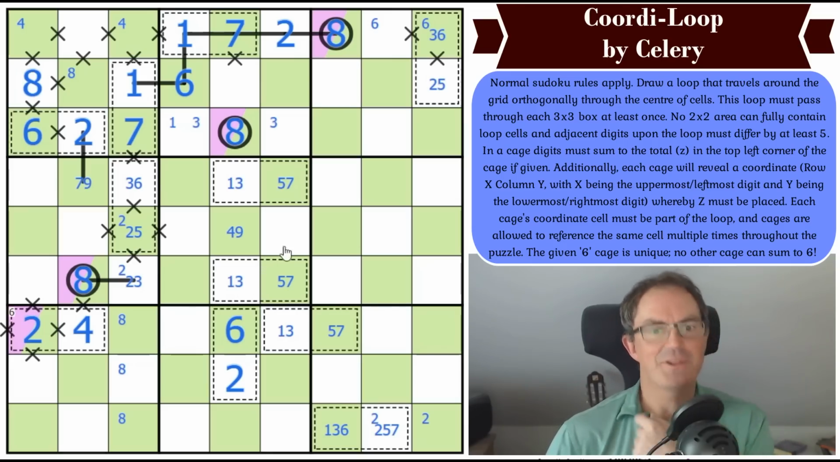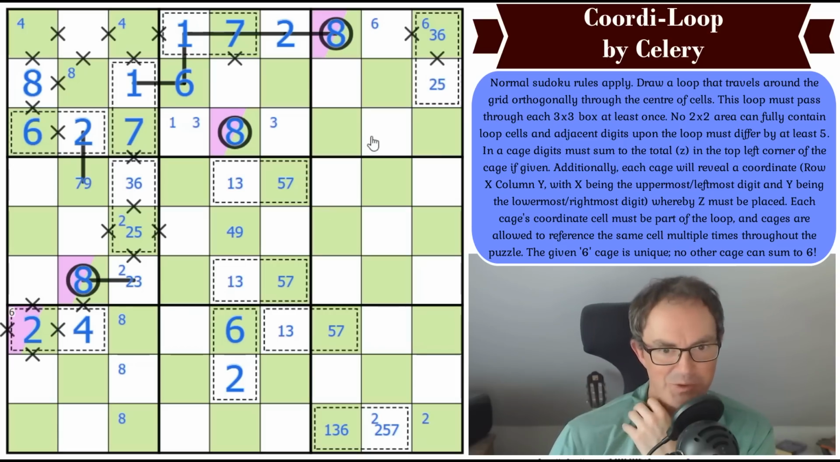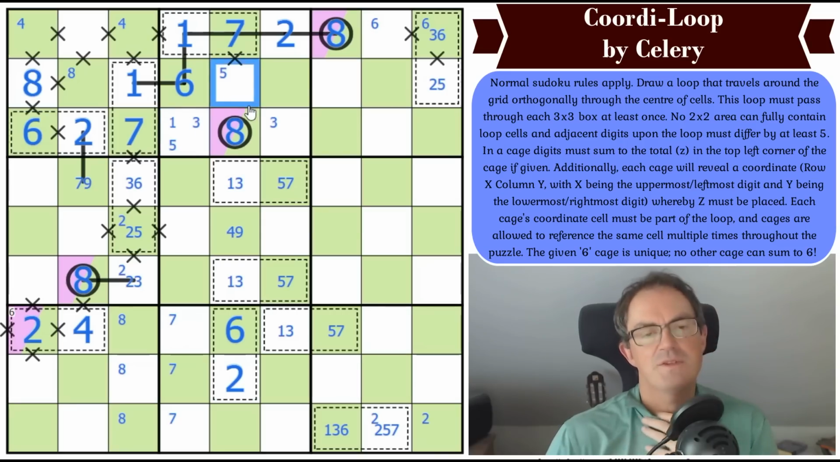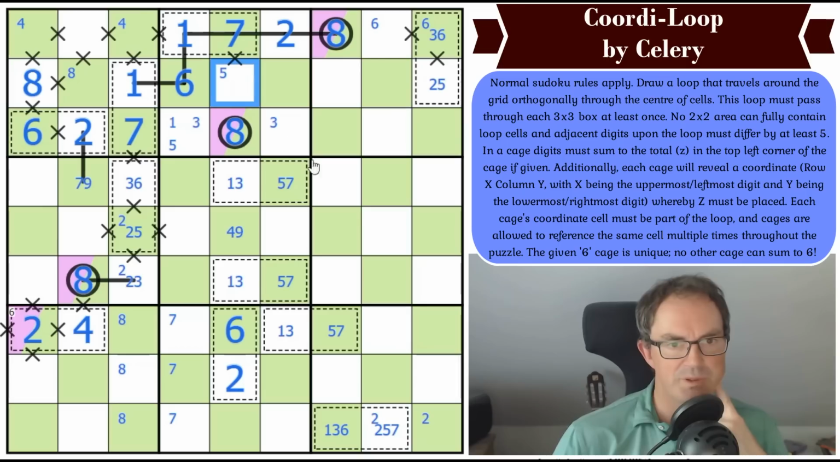But I'm going to savour this. I'm going to take my time and enjoy this because this is a wonderful puzzle. 5. Okay, there has to be a 7 down here by Sudoku. And there has to be a 5 either there or there. And wherever the 5 goes, it's going to rule out loop, isn't it?